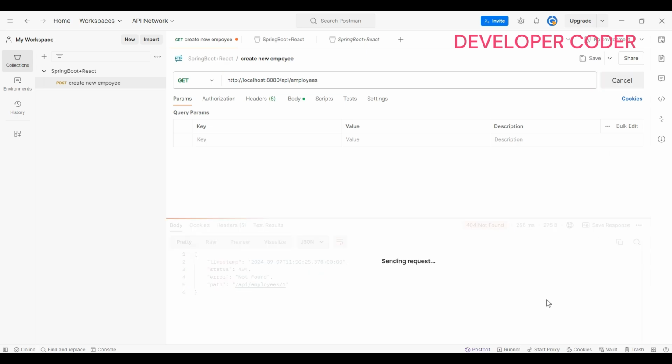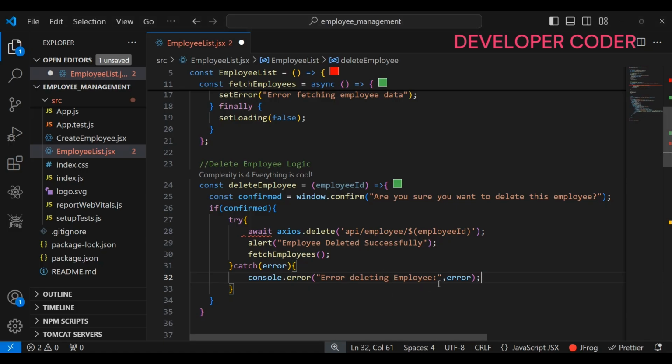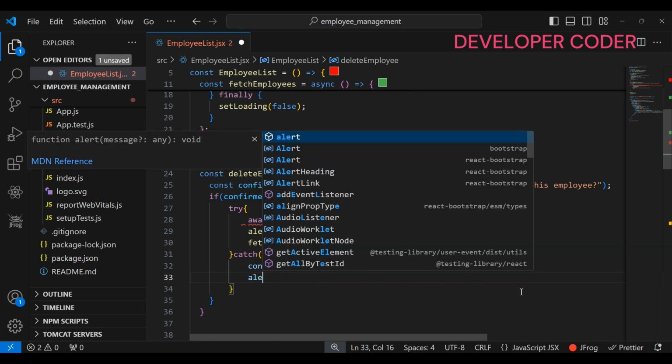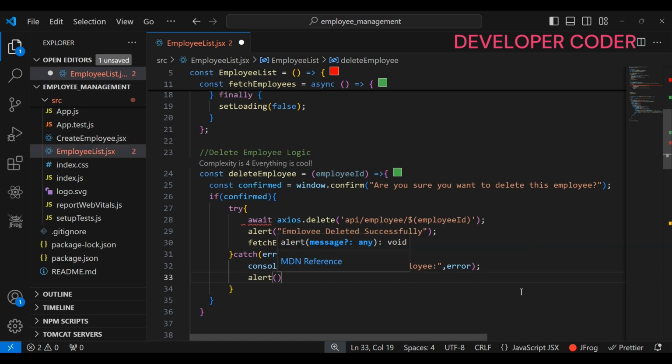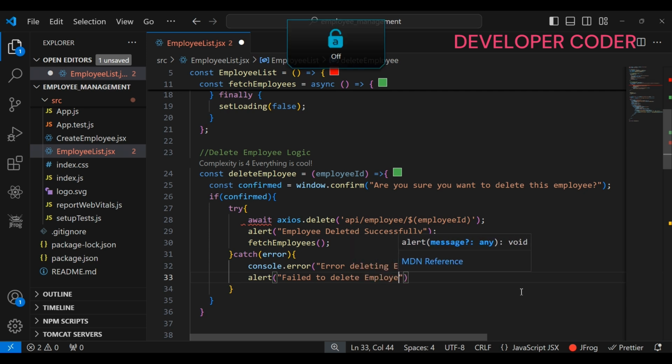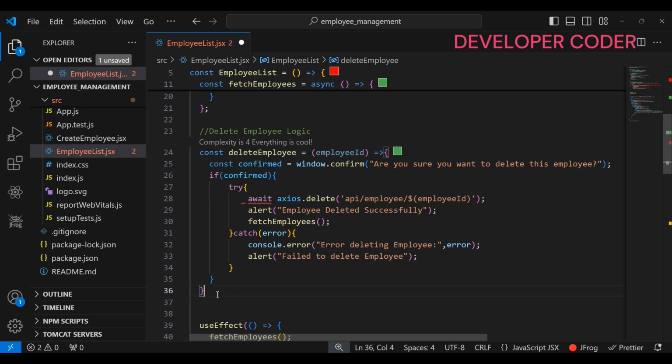Okay, this is done, right? So here we are going to get this error, and here let's give one alert message. Let me define it as failed to delete employee. Done. That's it. Here my post ends.